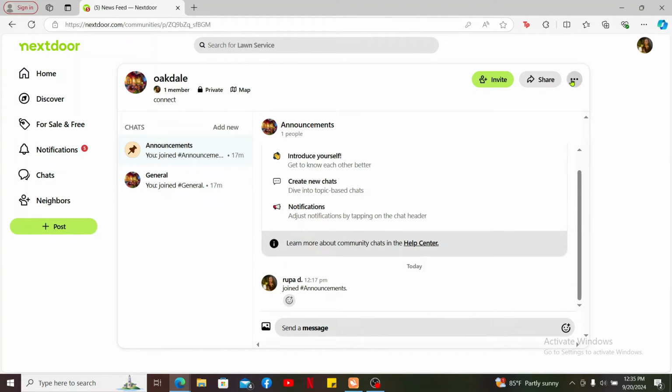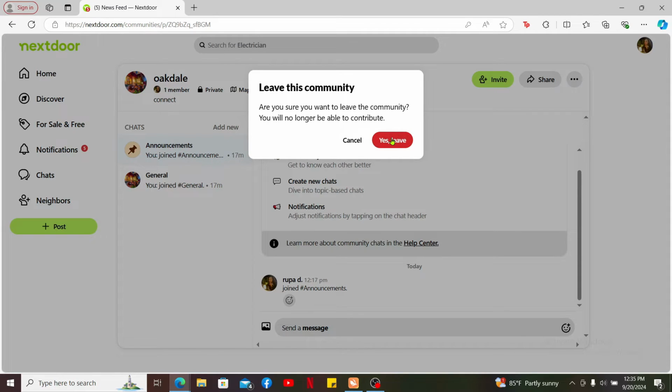Now, click the three dots at the top right corner from your community page and click on Leave Community. Click on Yes and you will be able to leave from this particular community on Nextdoor. So that is how it's easily done.